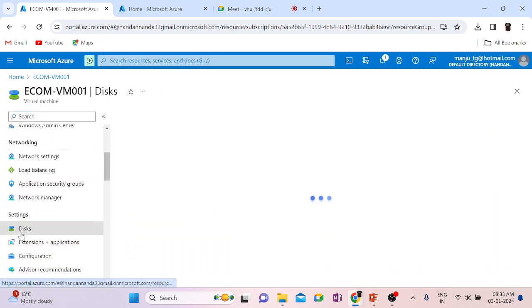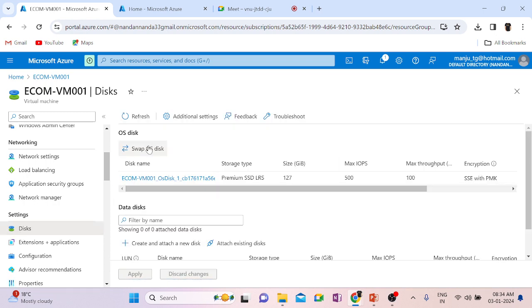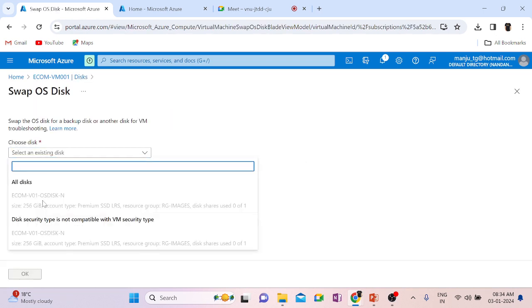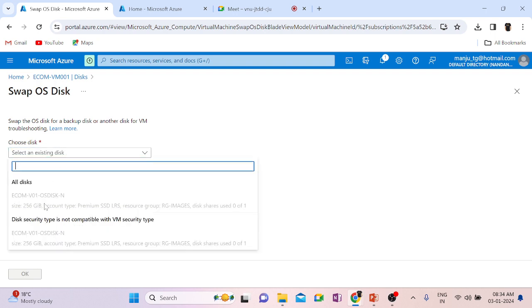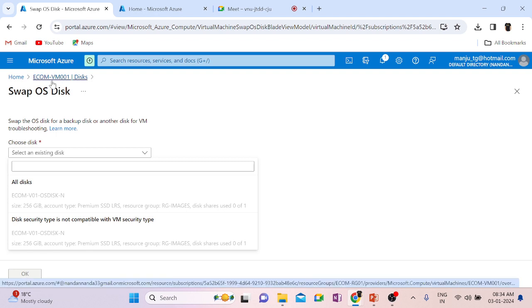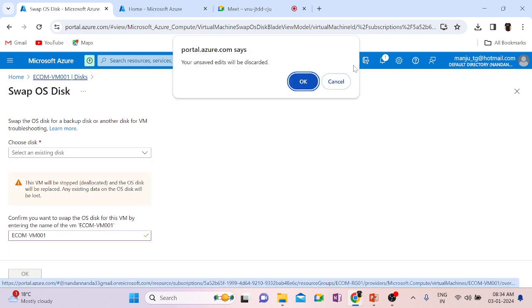Go to disk options, click on swap disk. Why is it not coming? Okay. Not sure why it is not reflecting here. Need to check why it is not happening. Okay. Normally what happens, the disk should be in the same RG, but here also we have kept the disk in the same RG.